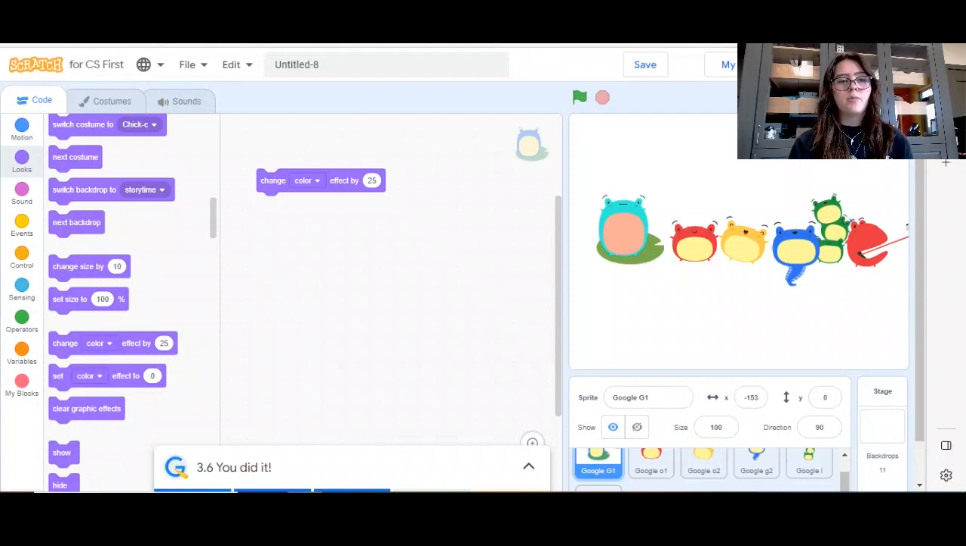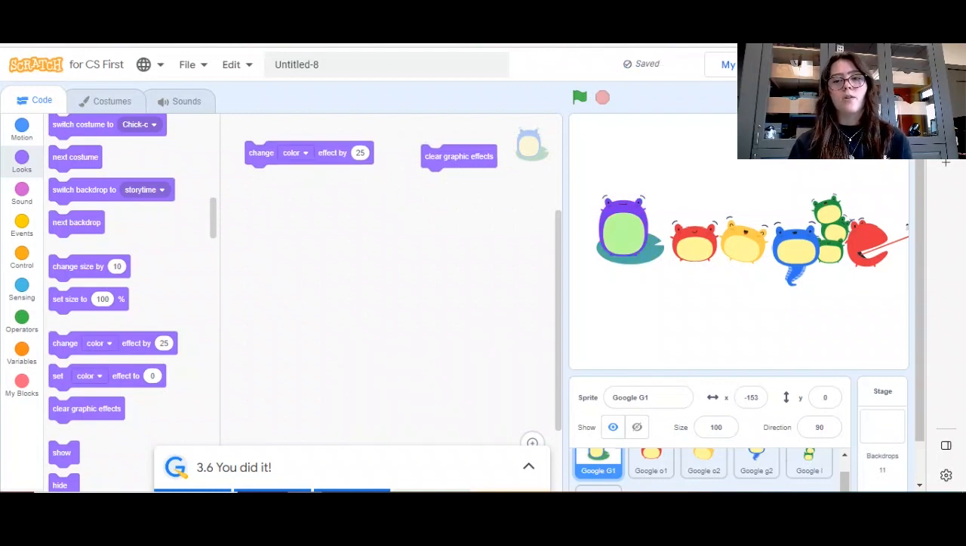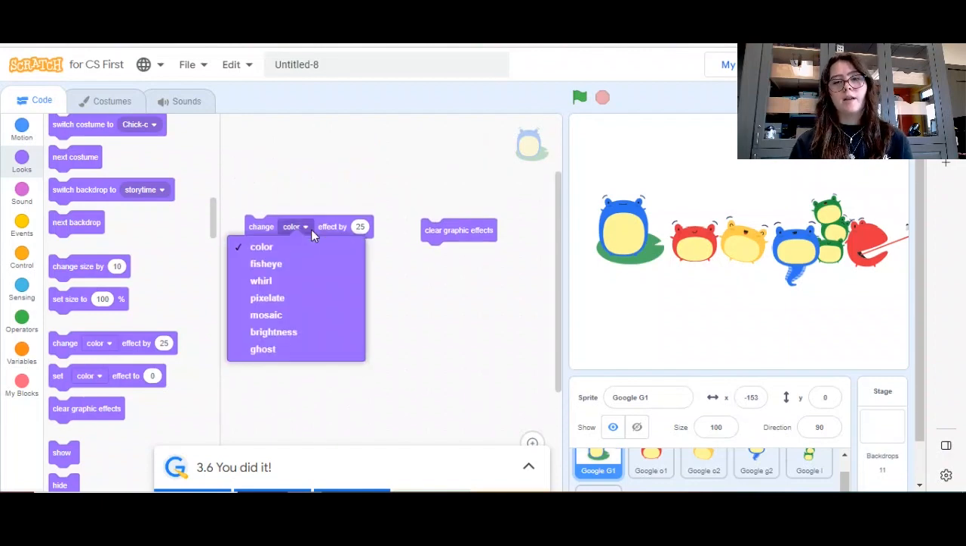Say I want to go back to my original colors. Right underneath where I got this block from, there's a block that says clear graphic effects. This means that if we drag it in and we click on it, it's going to clear all of the effects that we added to our sprite when we were testing things out. So like I said, if I'm clicking on it and I don't like the colors, I can clear it and then it'll go away.